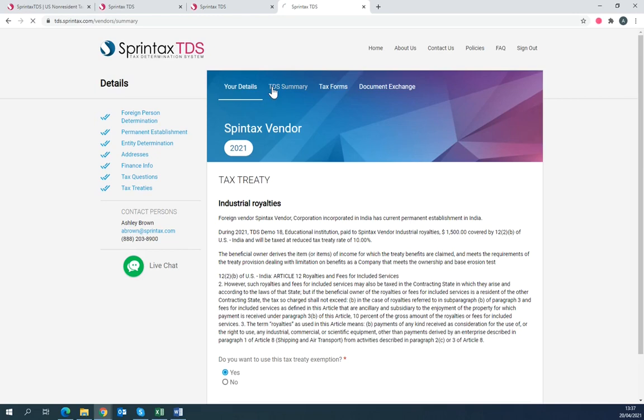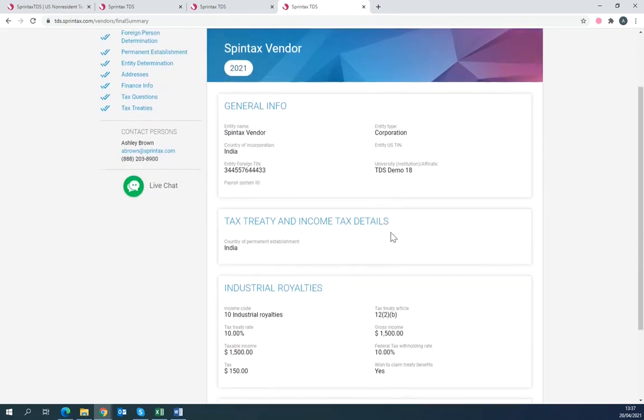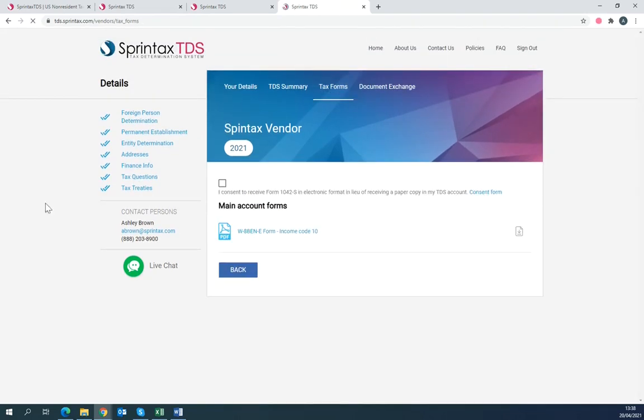By clicking on the TDS summary at the top of the screen, you'll see summarized information about the foreign entity type, tax identification numbers, country of establishment, and a breakdown of how each paid income is taxed. The tax forms section lists the forms generated by Sprintax TDS for the particular entity, such as the W8 Ben-E. Vendors can simply download their forms, print them, sign them, and provide them to their withholder.